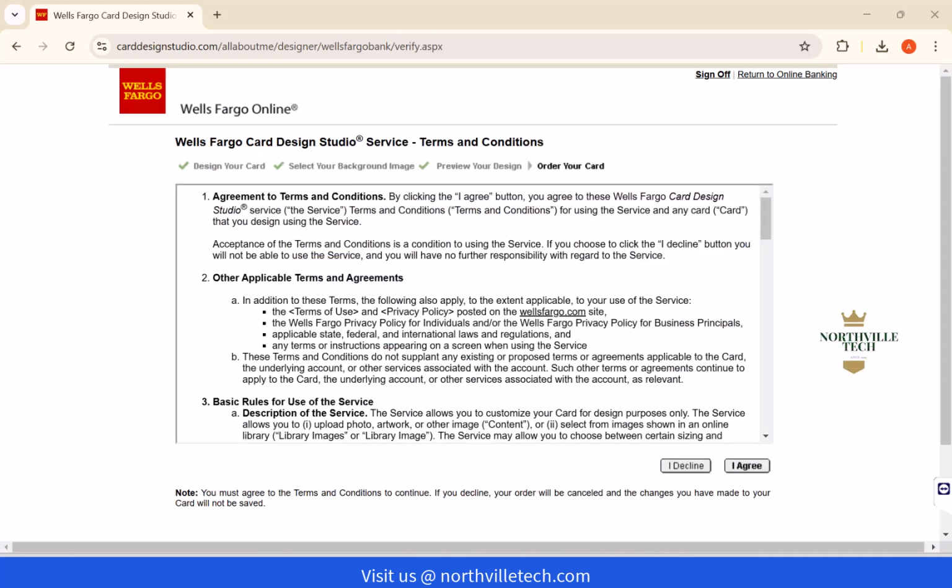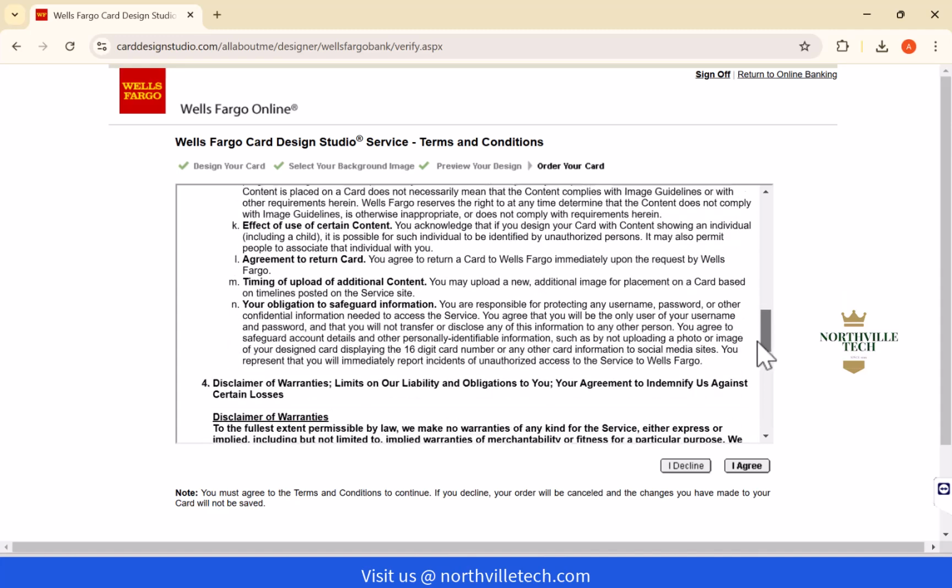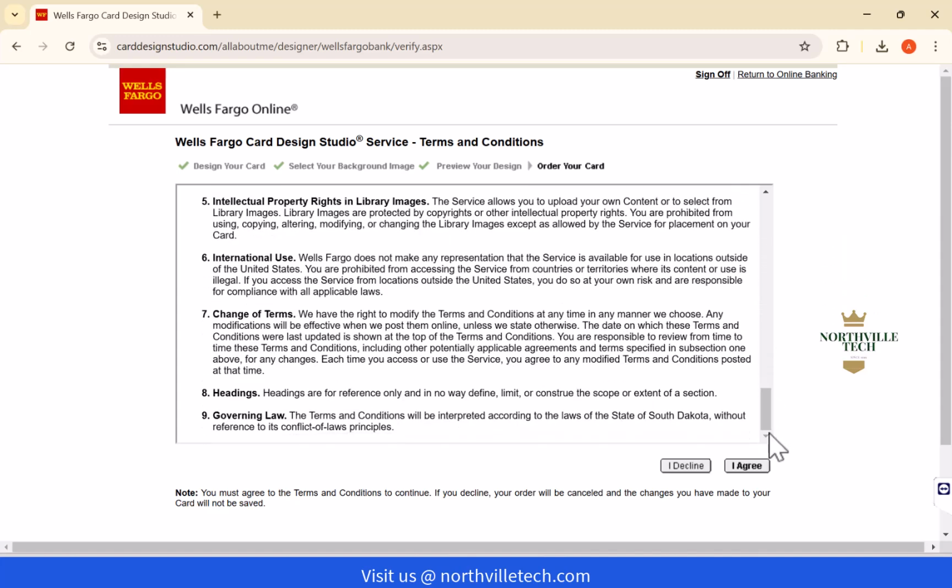Lastly, read the terms and conditions. Once read, and if you agree, click on the button that says I agree. That's how you customize your Wells Fargo card design.